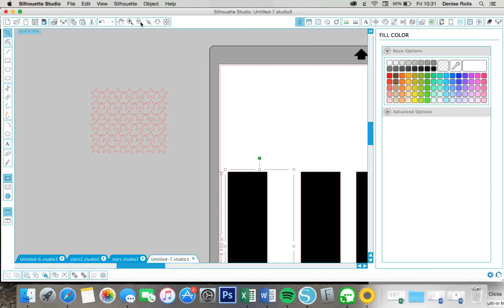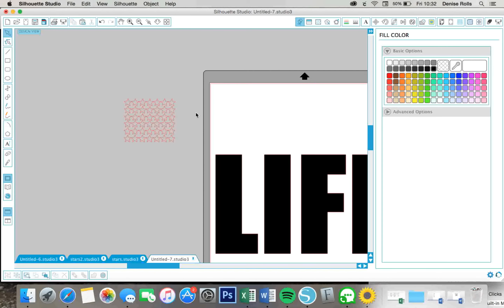One of the members was having trouble getting a shape to subtract from the word life, one of the life files. So she's very kindly sent me the image that she's been using, and I've had a little look at it, and I'm going to show you a bit of troubleshooting here today.